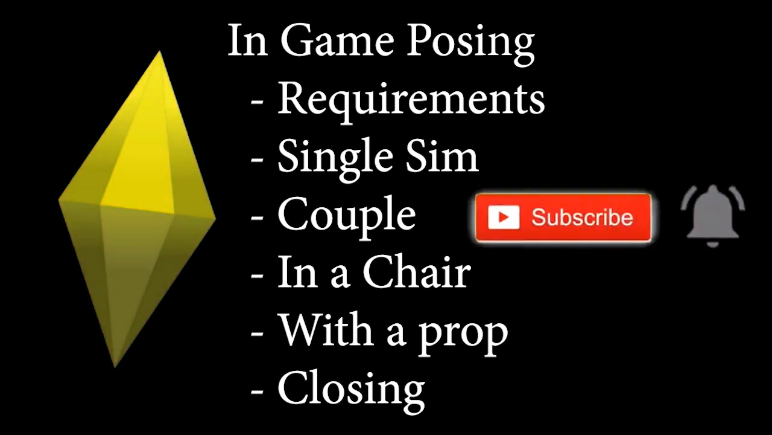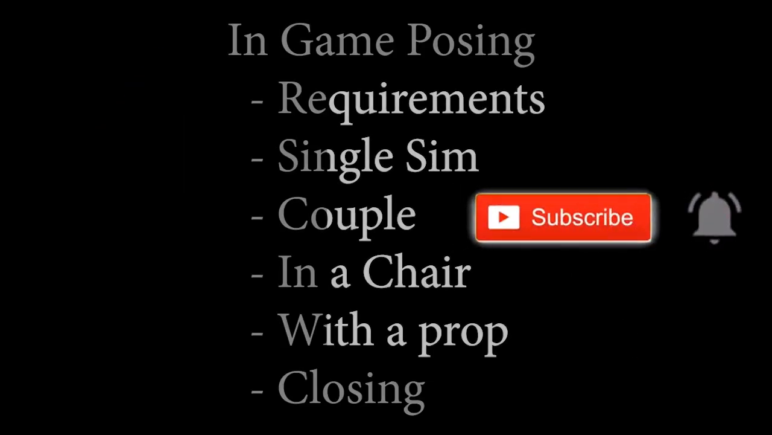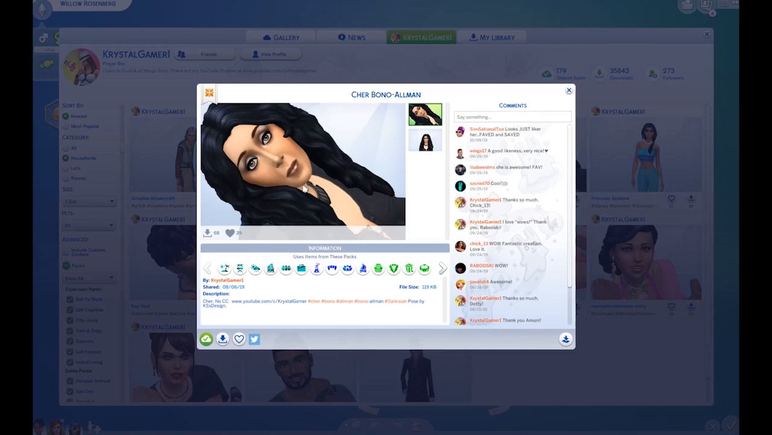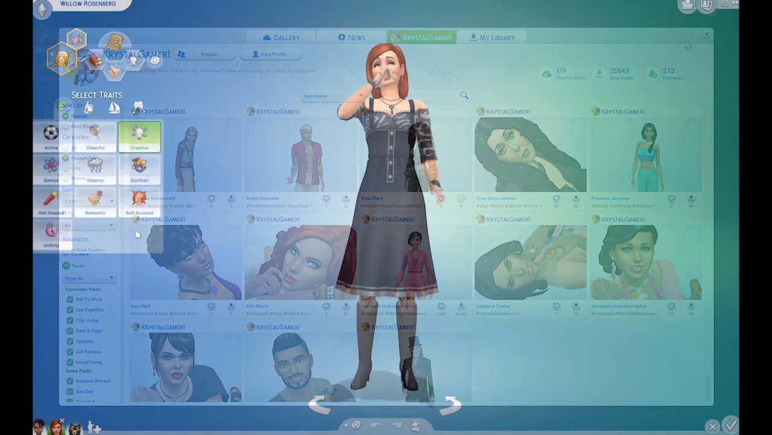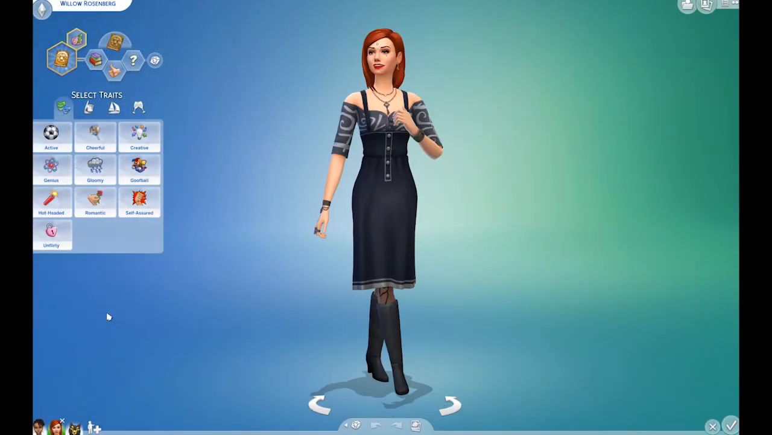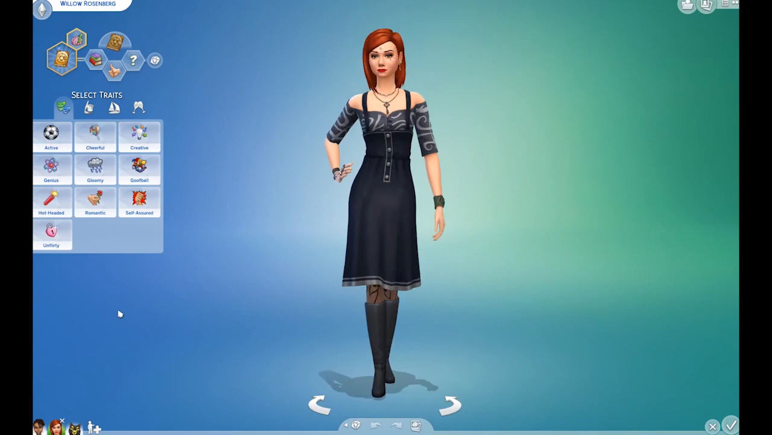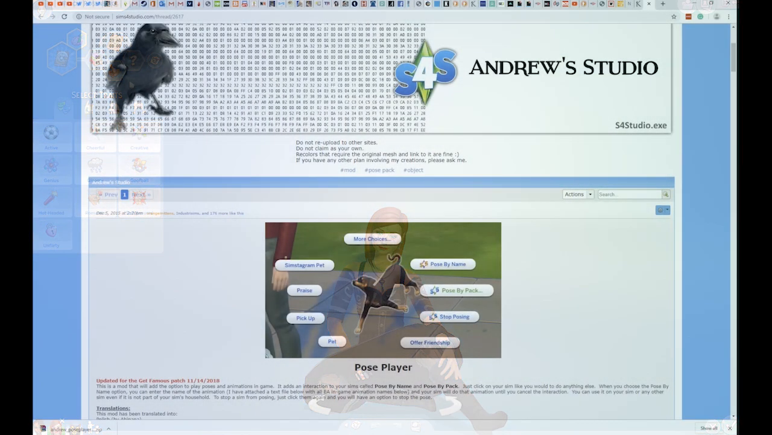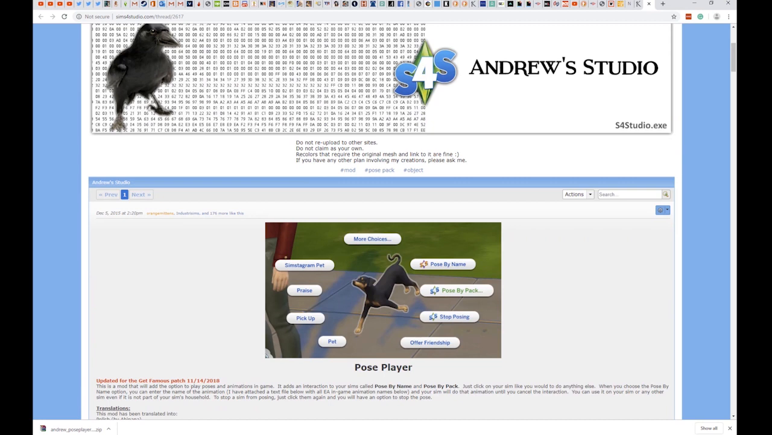Today we are going to be talking about in-game posing, not to be confused with gallery posing, which allows you to get headshots of your Sims in the gallery, or CAS posing, that allows you to make your Sims do interesting poses within CAS. Now we are talking about in-game posing using Andrew's Pose Player by Andrew's Studio, and I will include the link for this down below.